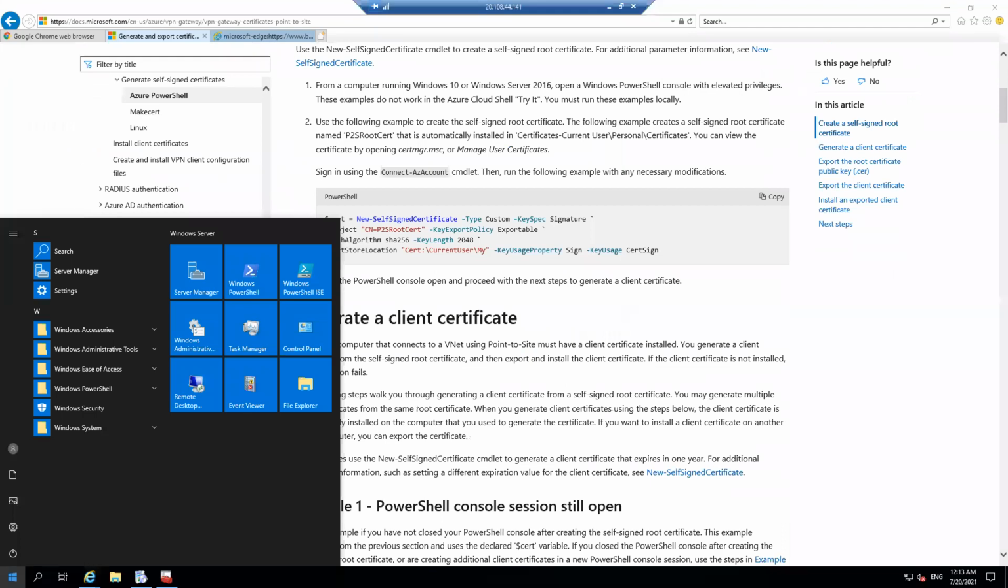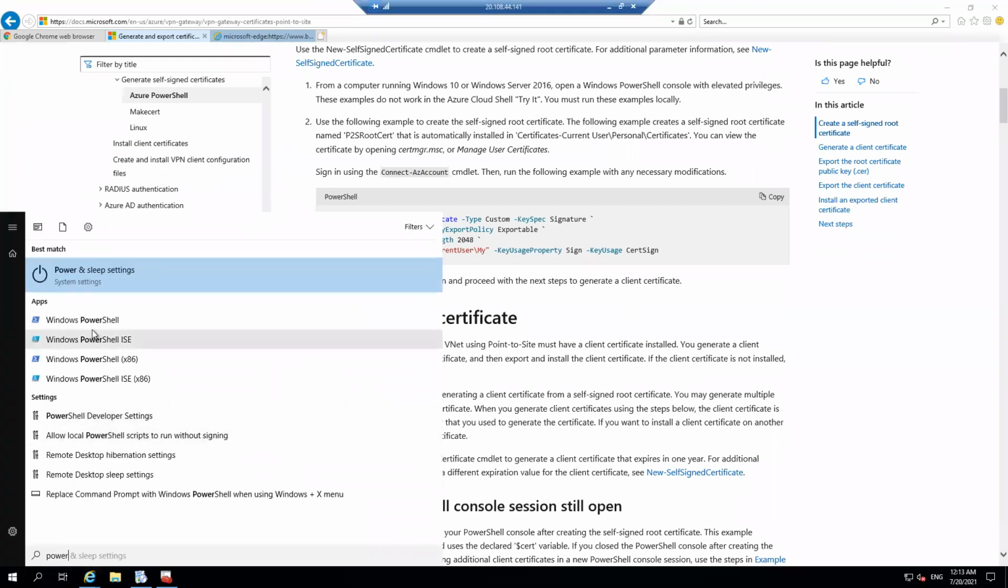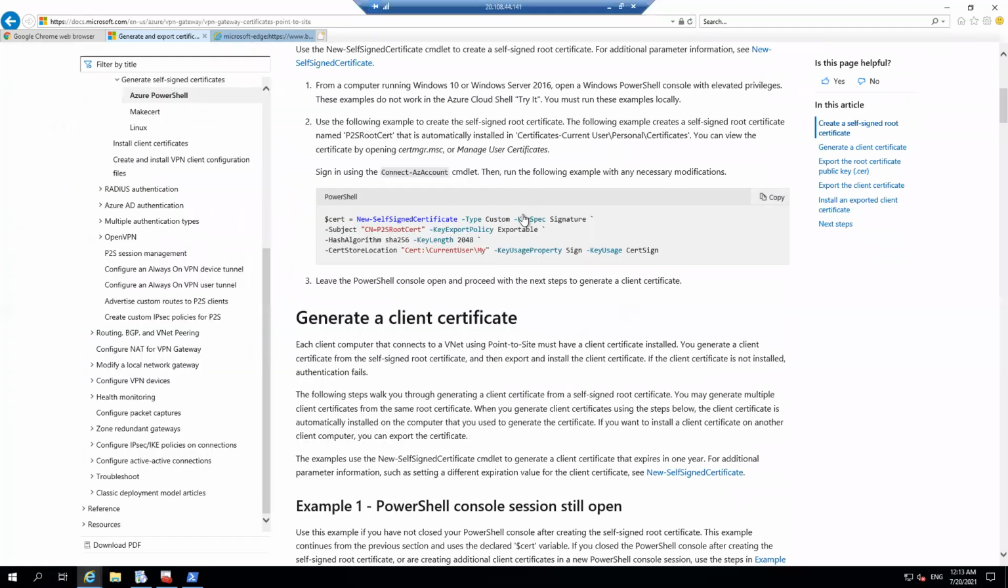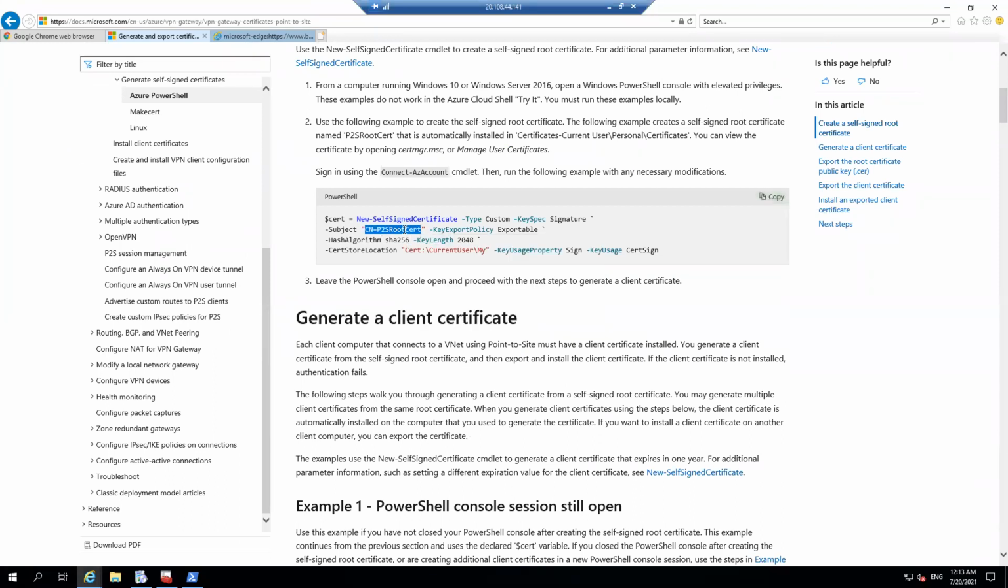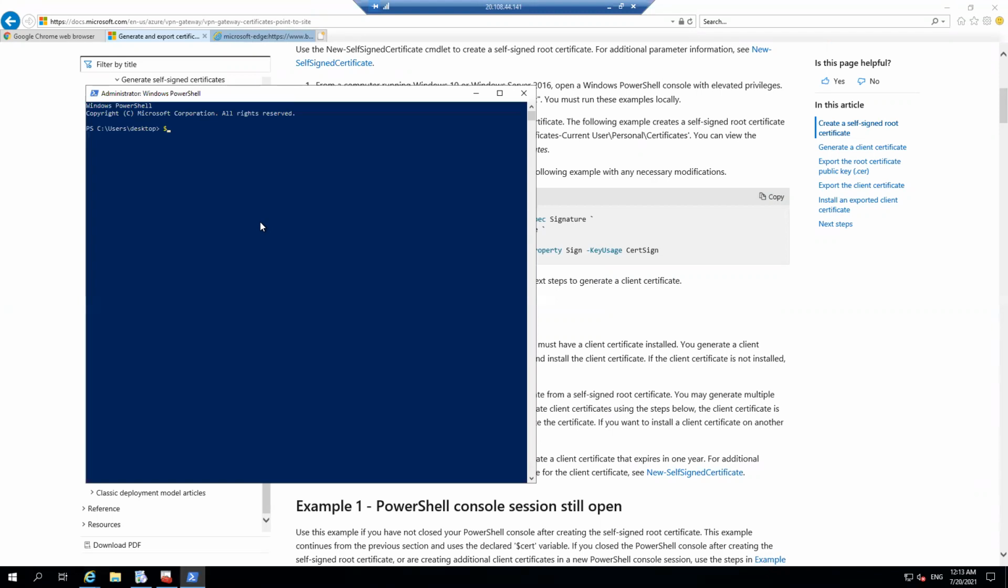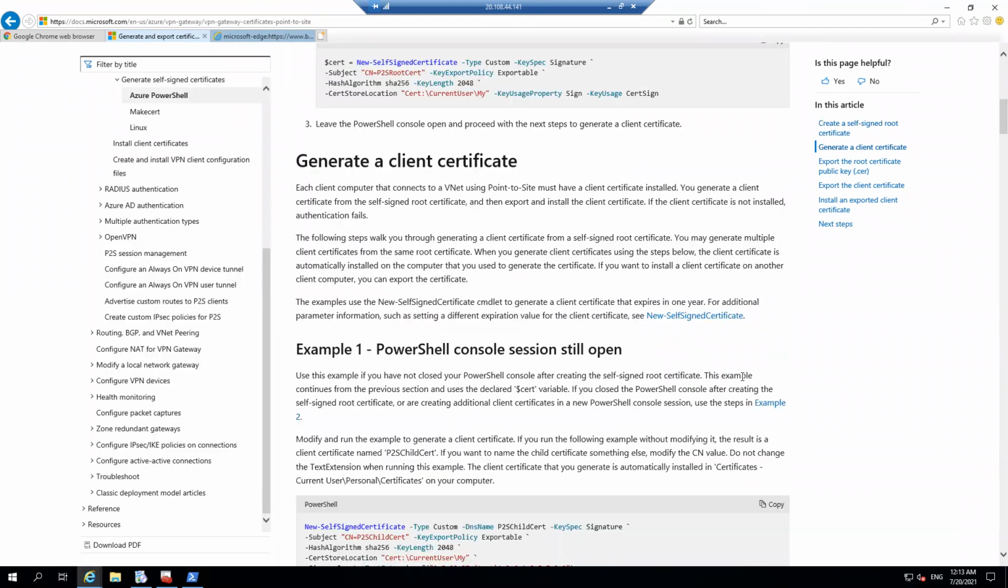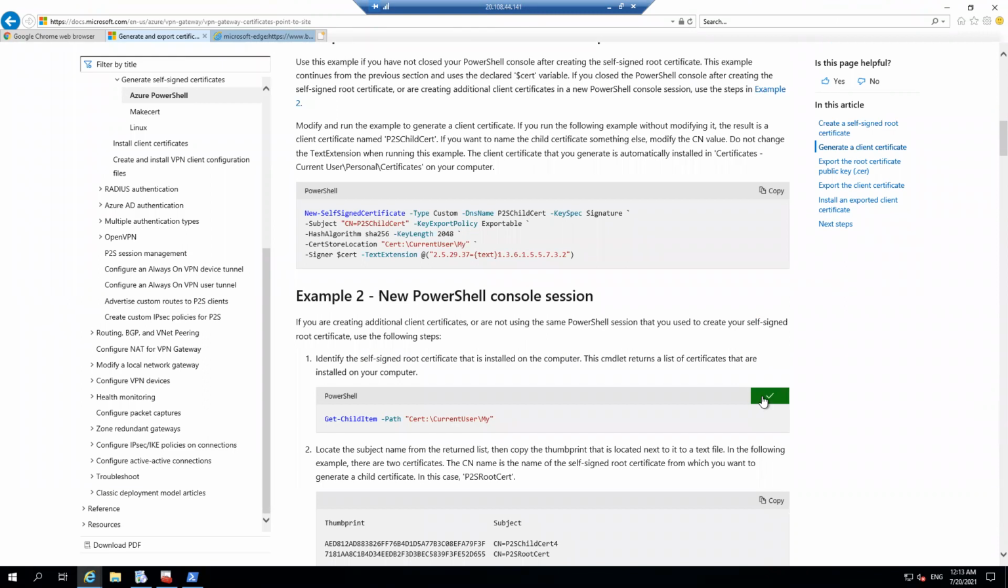Oh, we need to run this on PowerShell. Just copy this command. So this is for allow access. So this is for root certificate, and click enter. So our root certificate is generated. Now let's do the same for the client certificate.